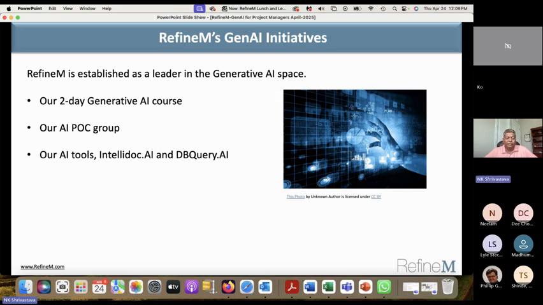And the third initiative is the development of AI tools that your organization can use. We have two tools, IntelliDoc.ai and dbquery.ai. These two tools allow non-techie people to access databases. dbquery.ai helps non-techies use a database by querying in simple language. So it is something like ChatGPT or Infinity going against your database and pulling the information.